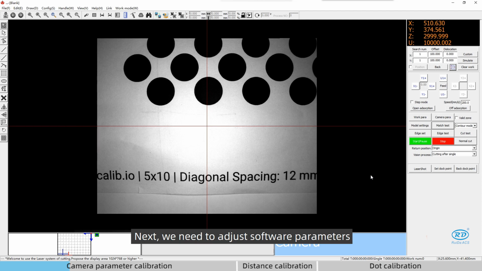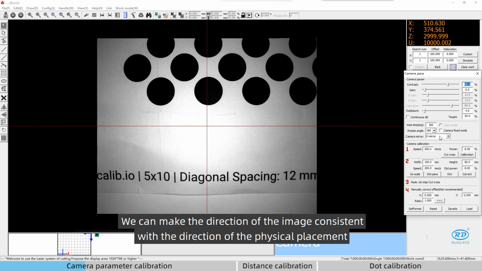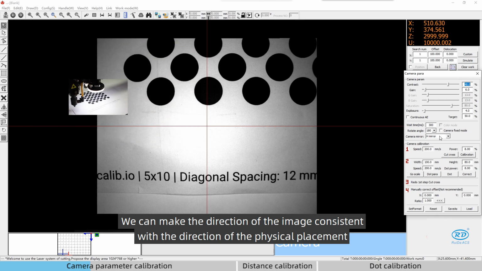Next, we need to adjust software parameters. First, we need to make sure the image angle is correct. Click Camera Para. By adjusting rotate angle and camera mirror, we can make the direction of the image consistent with the direction of the physical placement.